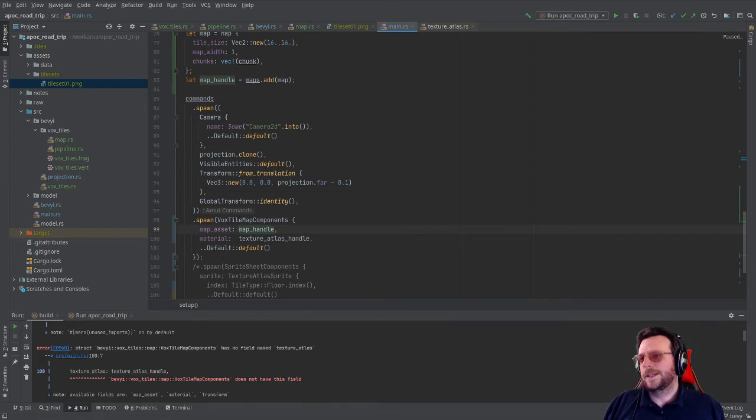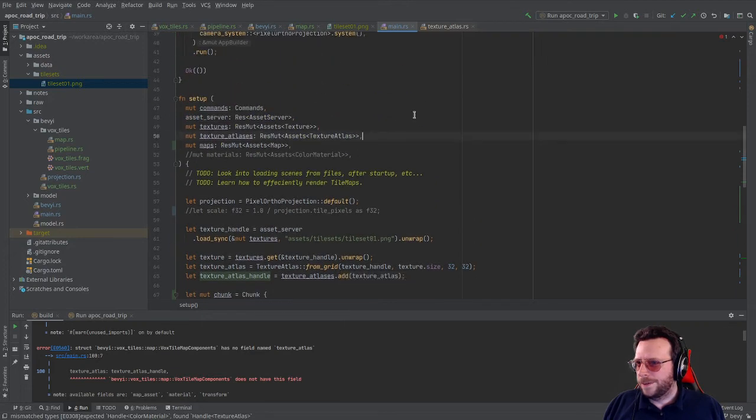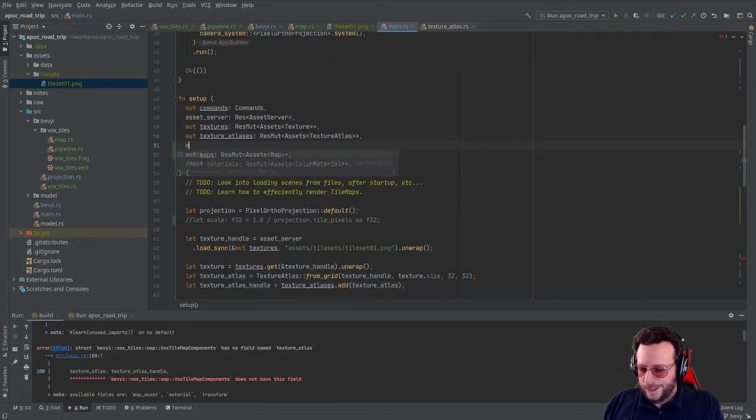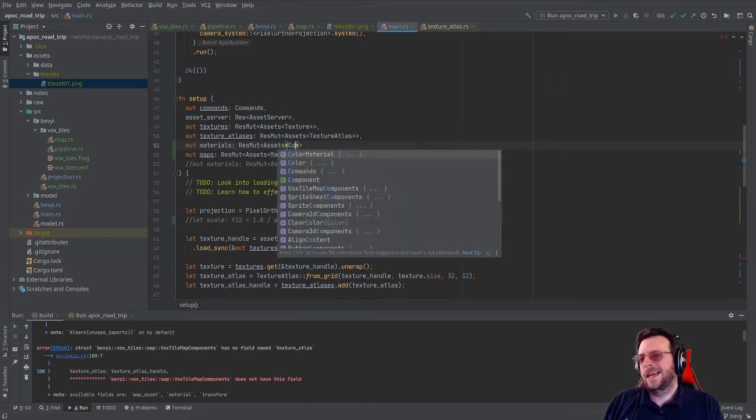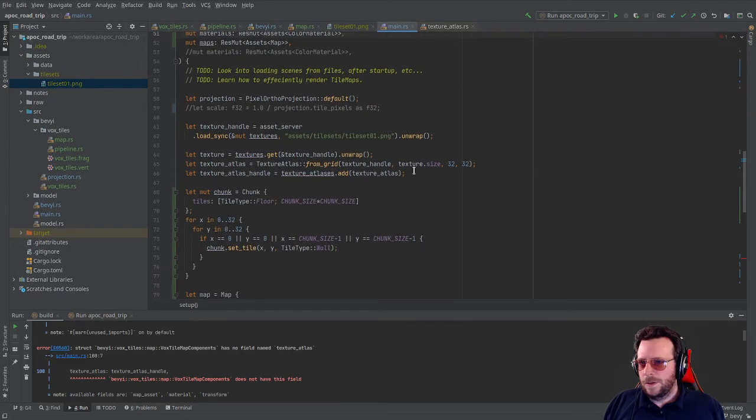So then it's like, oh, sorry, man. I guess I'll figure it out, right? And then what? I want some sort of materials, right? And I want this to be some sort of a ResMut. What do I want here? I want some assets. I want an Assets Material. There we go. That'll help us out, okay? Because then what? What can we do?